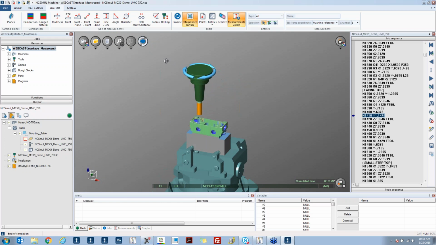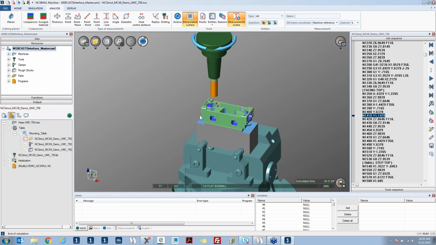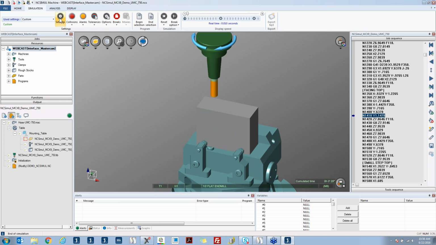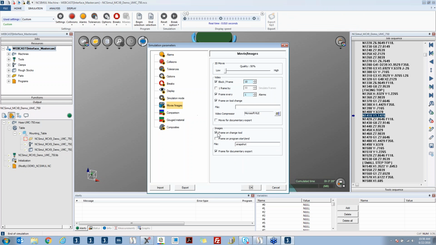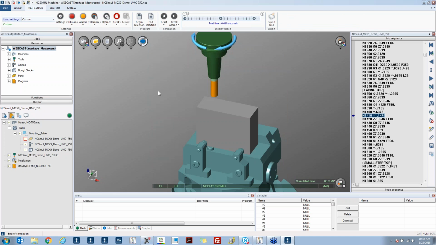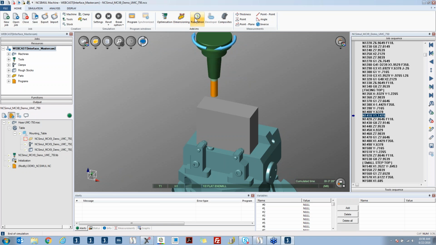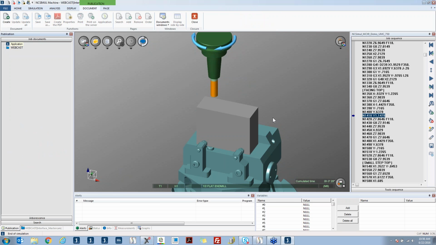So what I'm going to do here is get this into a nice view. I'm going to put this right here. I'm going to hit reset, and I'm going to activate NC Simul's option to take a frame on tool change and frame for documentary export. Once I've done this and run through a simulation, the software will allow me to run my publication, which is the automatic setup, the tool sheet setup generator. What this does is it took every single picture that I took through the simulation of the tool and what that tool machined, and allowed me to create a setup sheet from that.